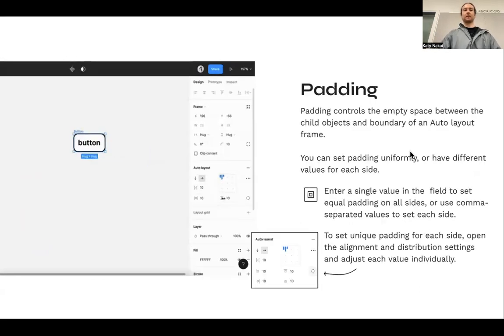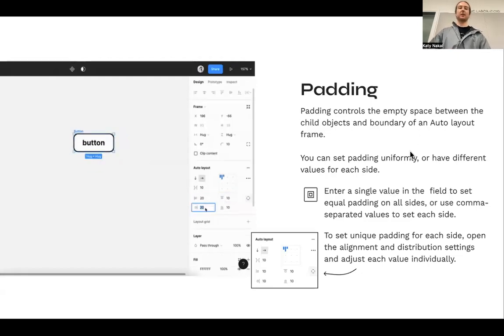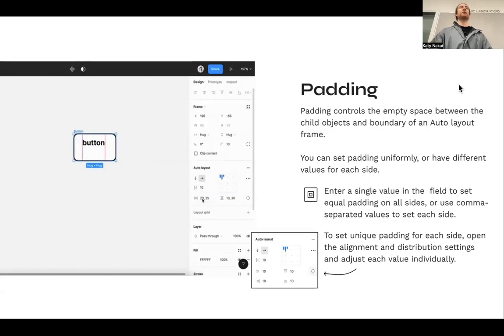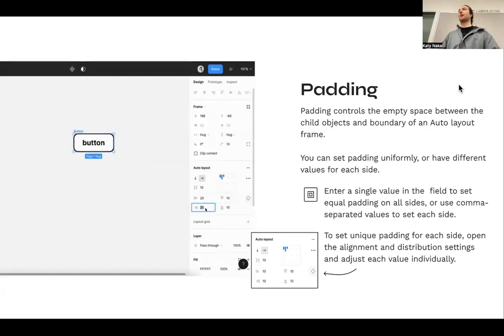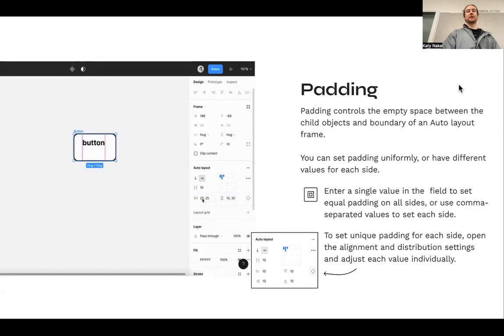Awesome. You can also change the padding around the object. You can see here how this button has an X padding and a Y padding, and you're allowed to change that. You can set it uniformly, or you can change each side individually. So you can set a single value in the field to set equal padding on all sides, or comma-separated values to set each side. And to select unique padding for each side, open the alignment and distribution settings.